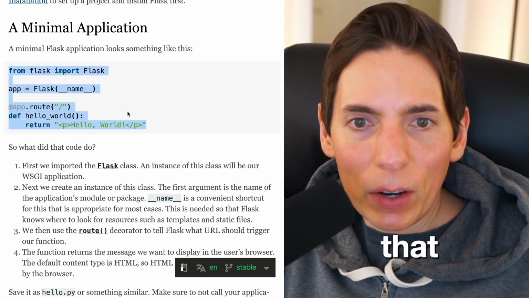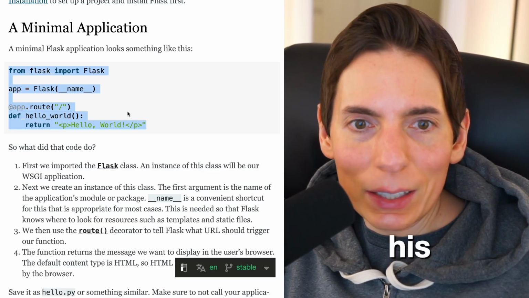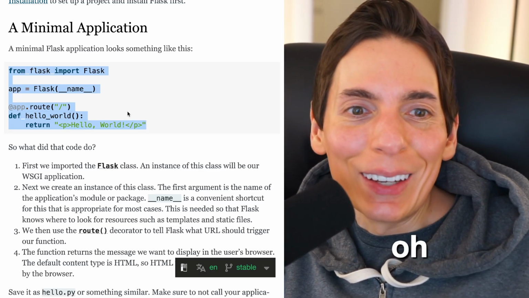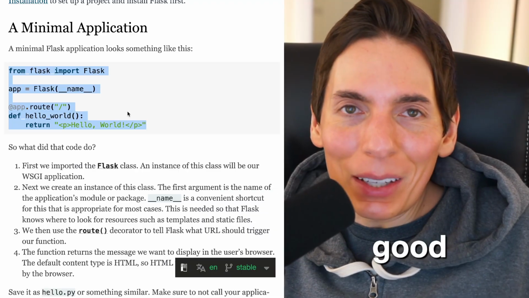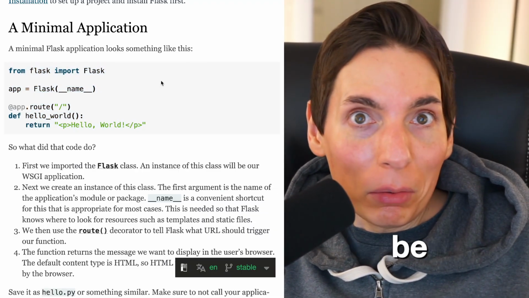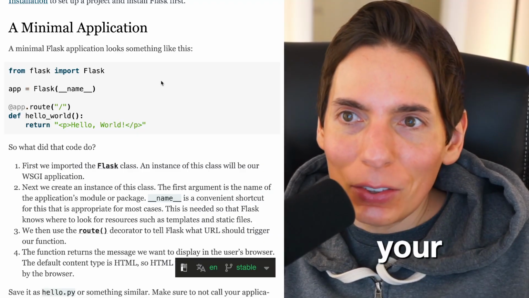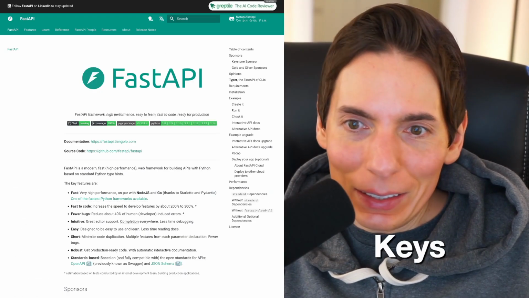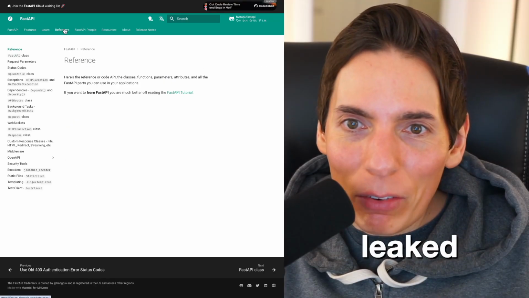Have you heard about the new student that got a 55,000 bill for his leaked API key? Oh, that's not good. That seems like a problem. Yeah, be careful. Your environments and all of your API keys, they could get leaked. And then you could have a problem.